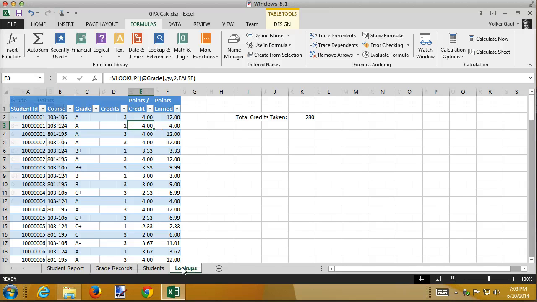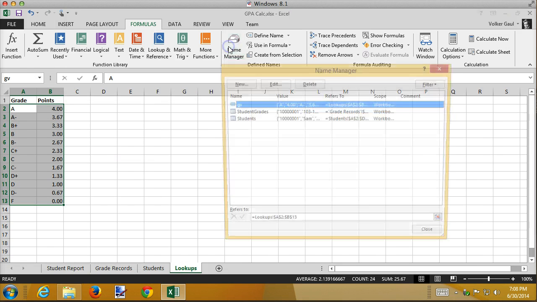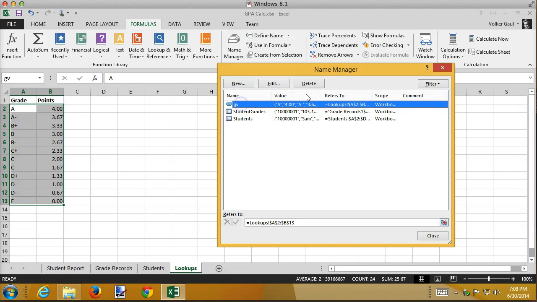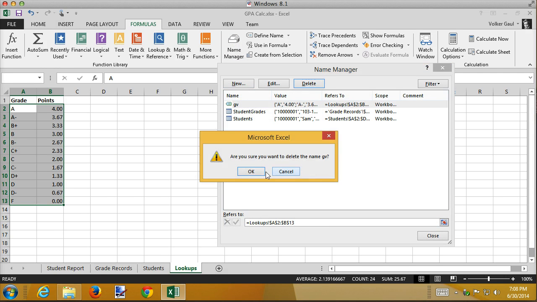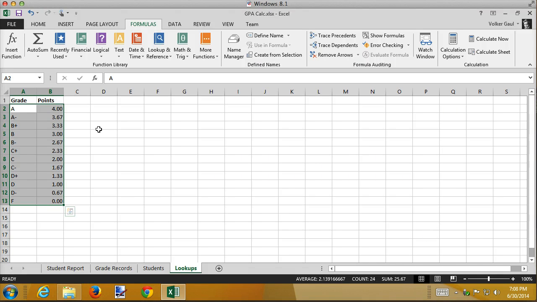One final idea is to, and by the way, if you want to get rid of any of these names, go to the Name Manager, and here's my GV and delete. Delete it, yep. What I discovered when I was practicing this before the recording is, even though I've deleted it, that name still seems to be embedded inside of Excel someplace, and I can't use it again. That's why I gave it that lame name.